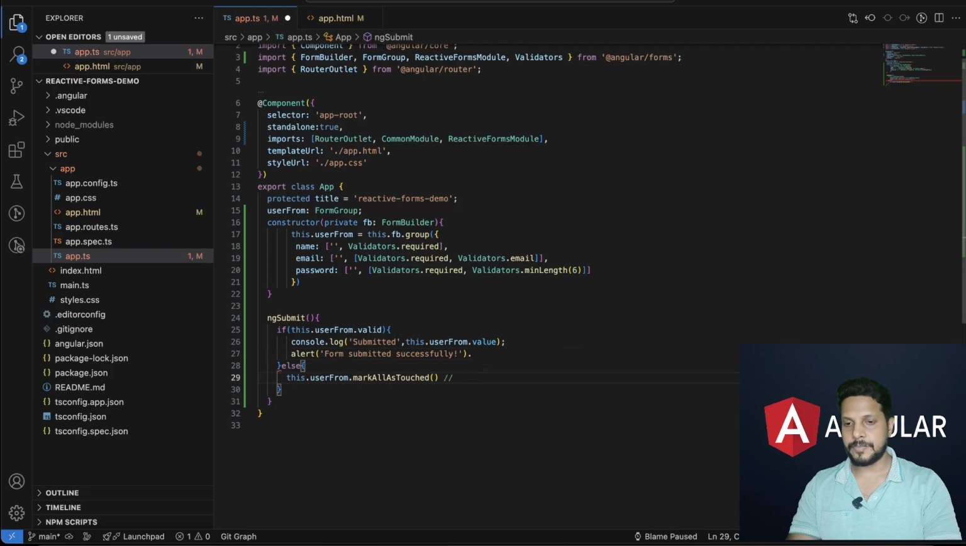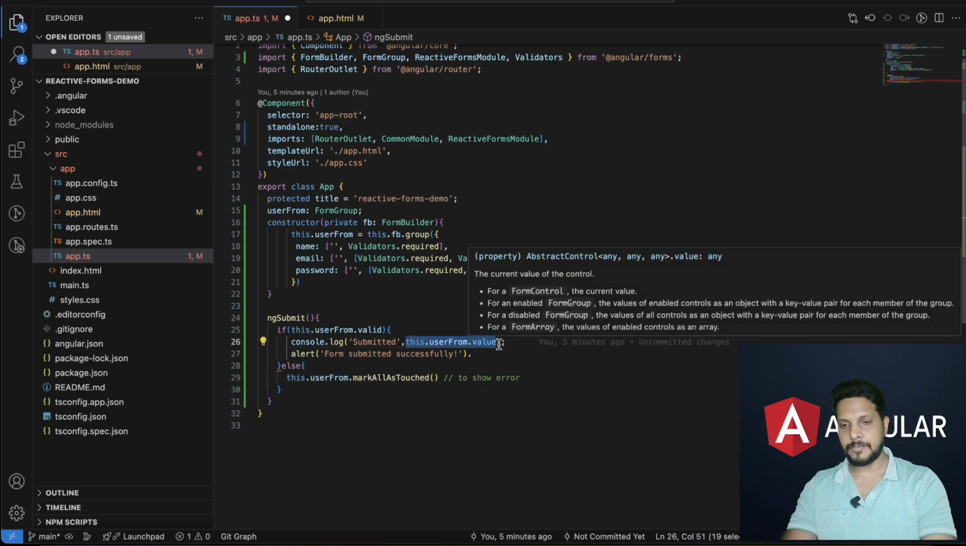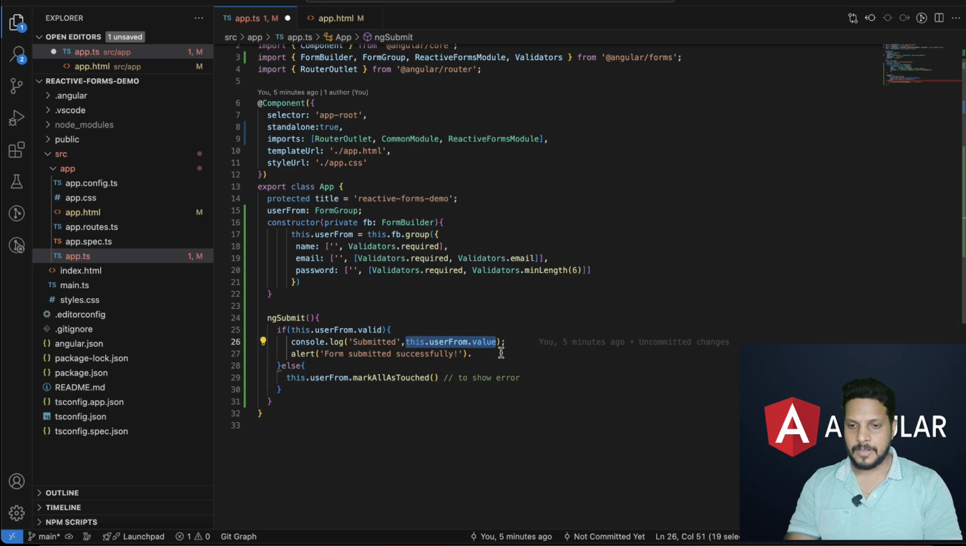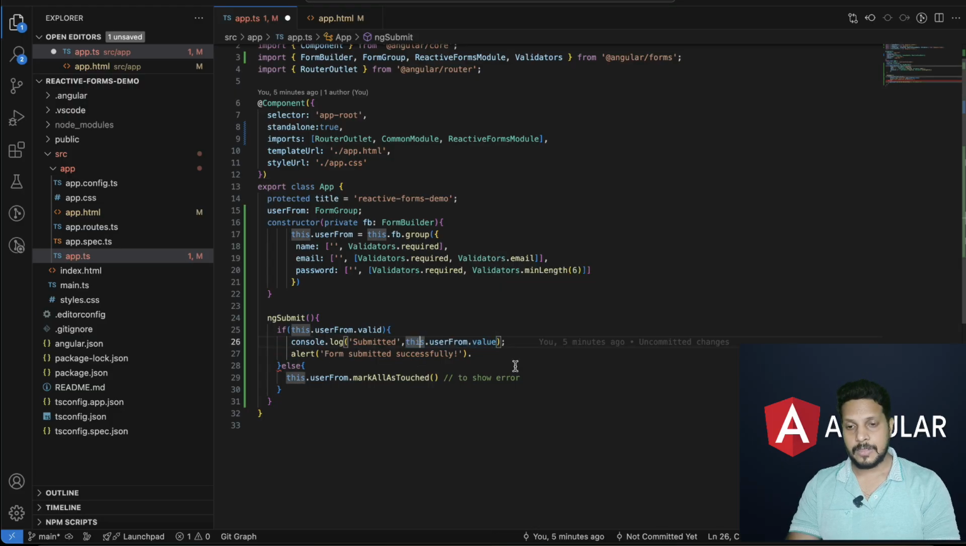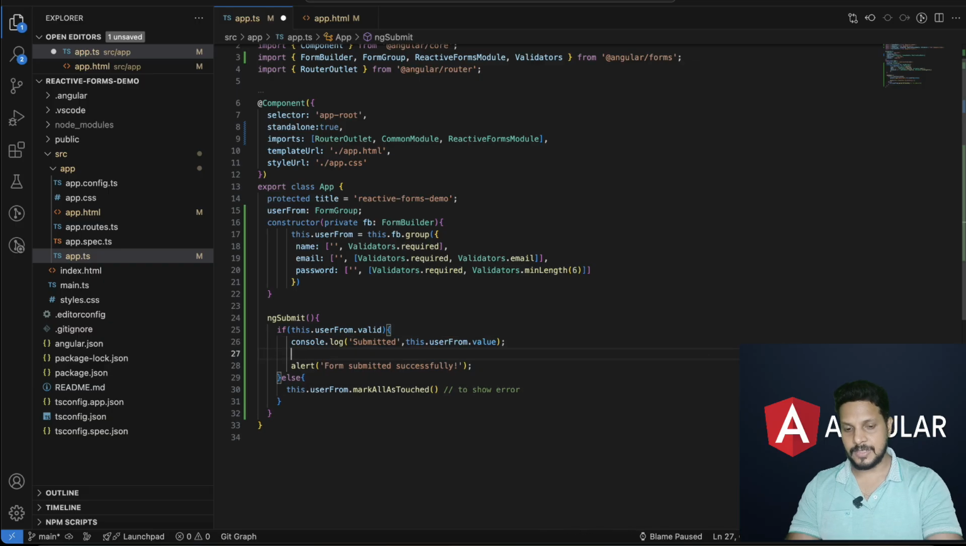Okay, and this will show error. To show error, this will give you the form data. This will give you the form data, and sorry, this is a syntax error.